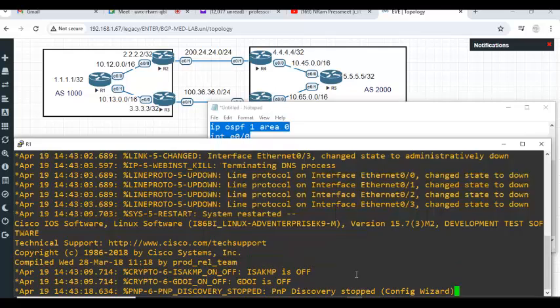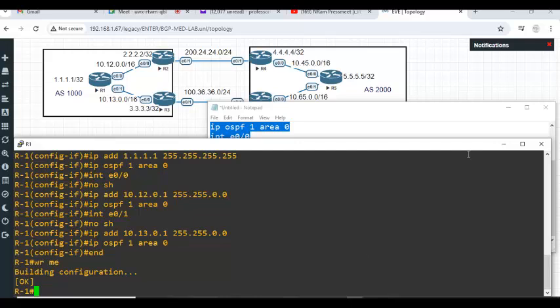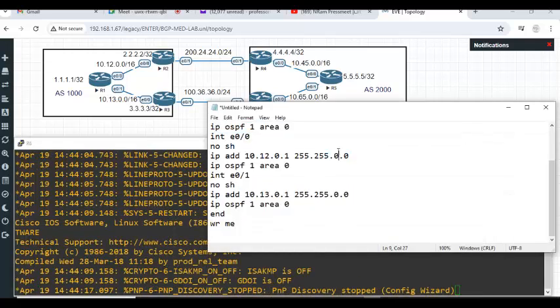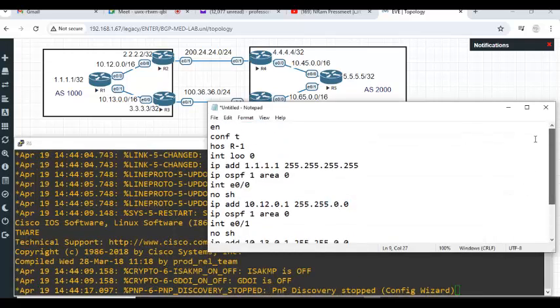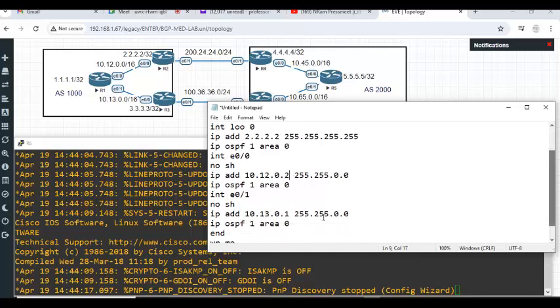Next is, shall we do router 2? Yes. E0/0 is 2 here, and E0/1 is, what is E0/1 of router 2? Very good.